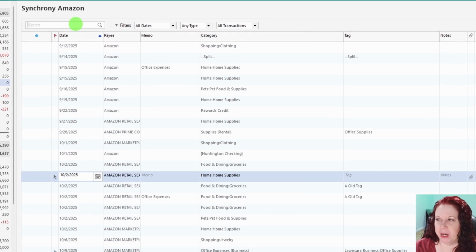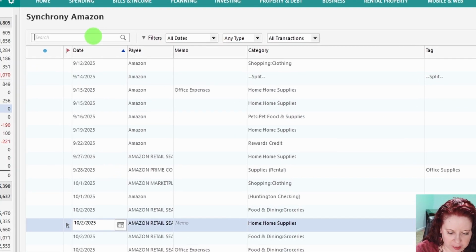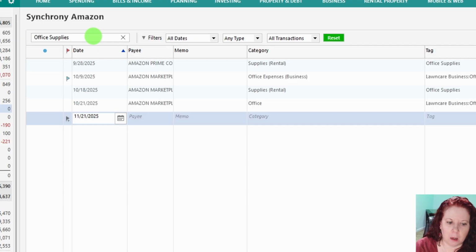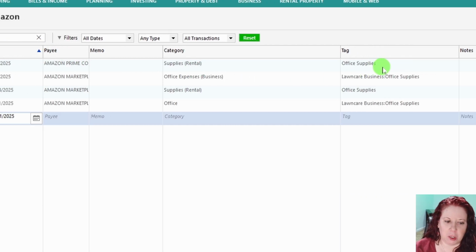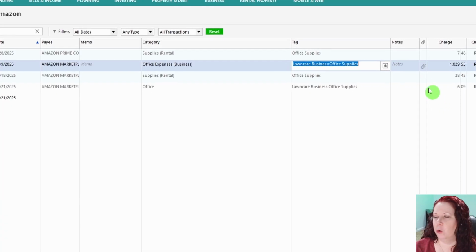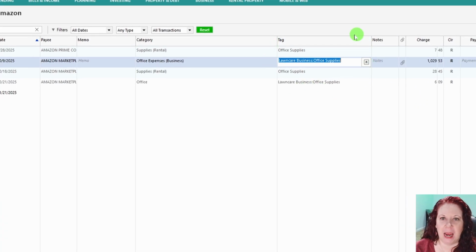Okay, now let's search by a tag instead. So I'm going to type office supplies. And look how much cleaner this is. Quicken now shows only the transactions that actually have the office supplies tag, nothing else. And that's the real advantage of using tags. The results reflect what you intentionally labeled, not random text that happens to appear inside a transaction.